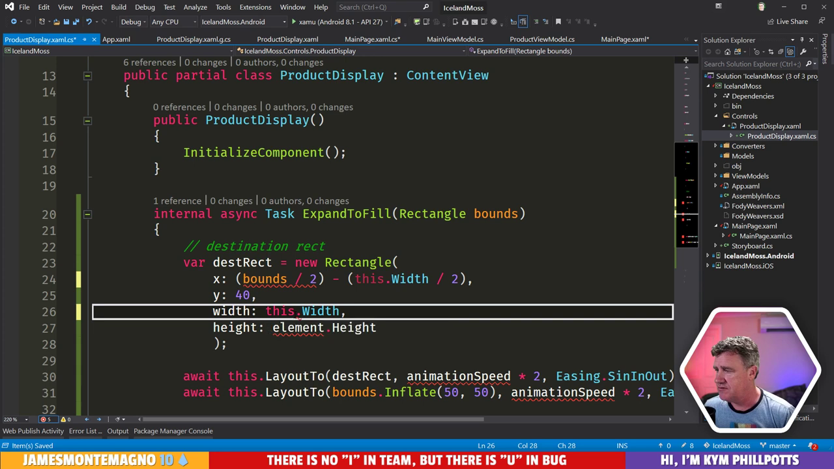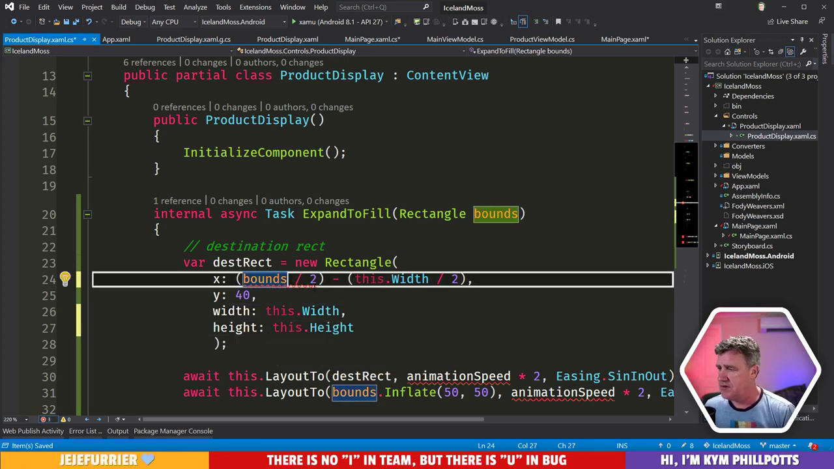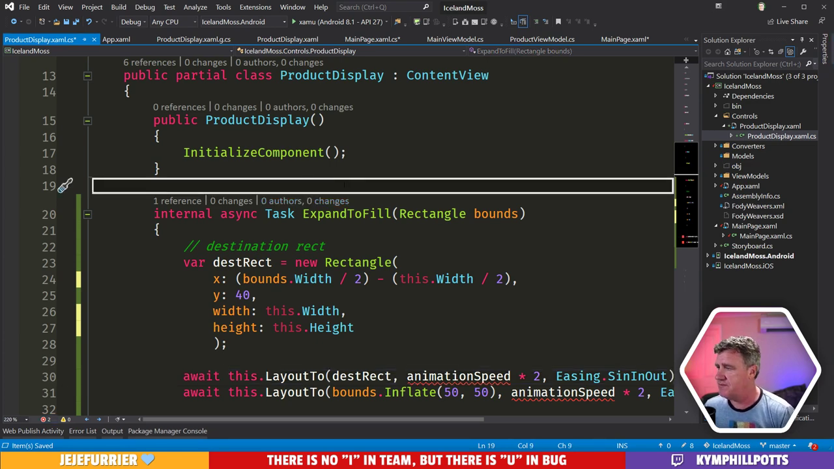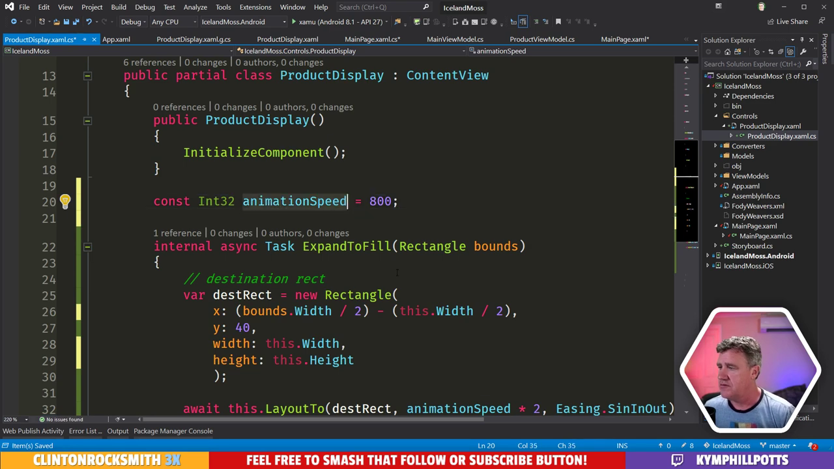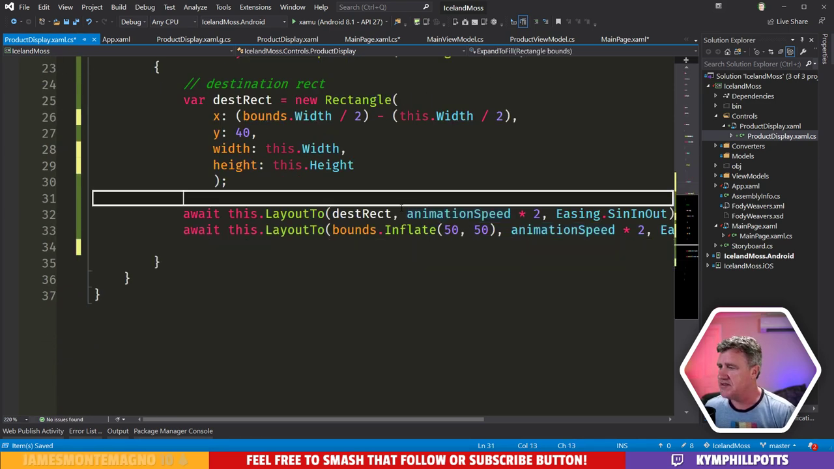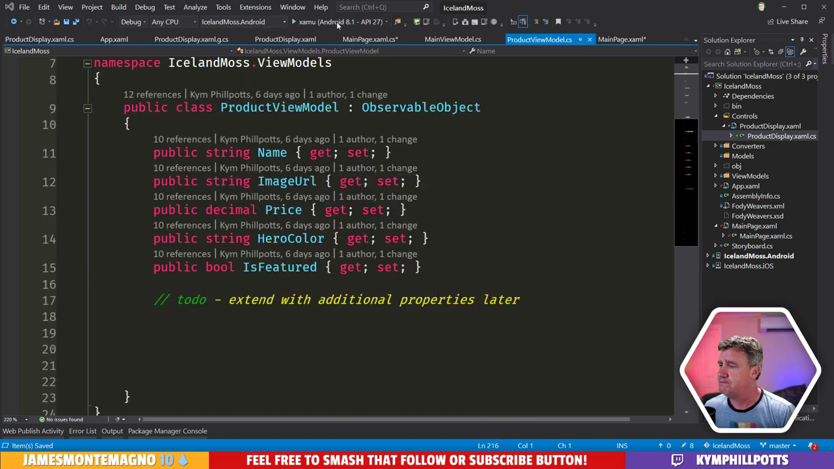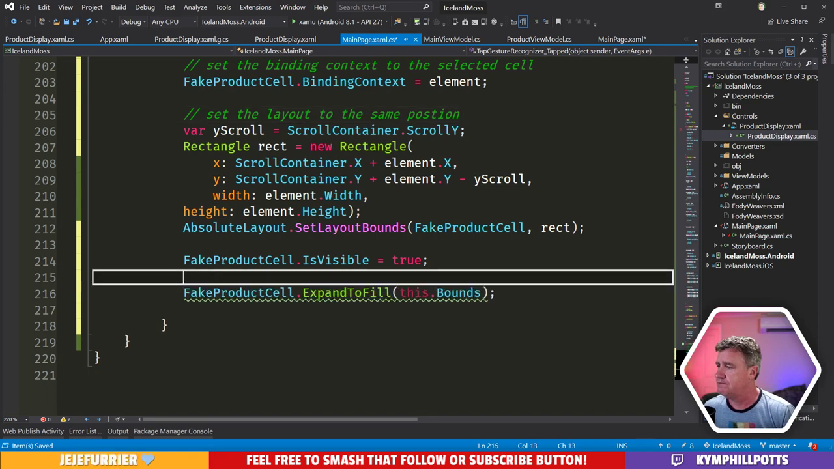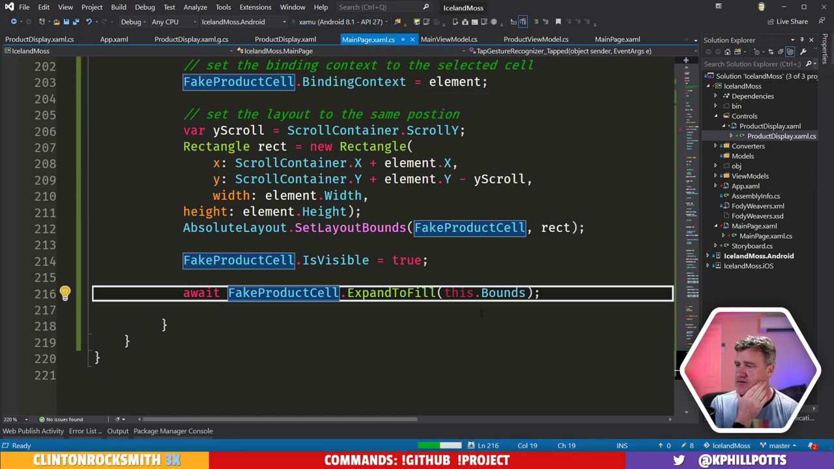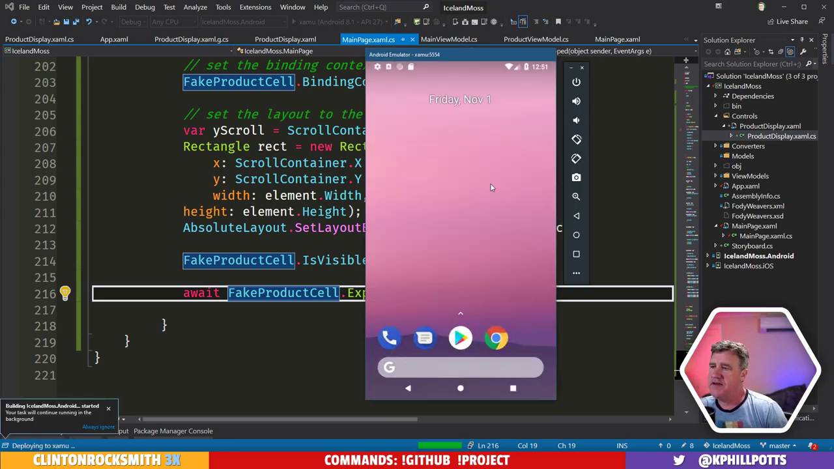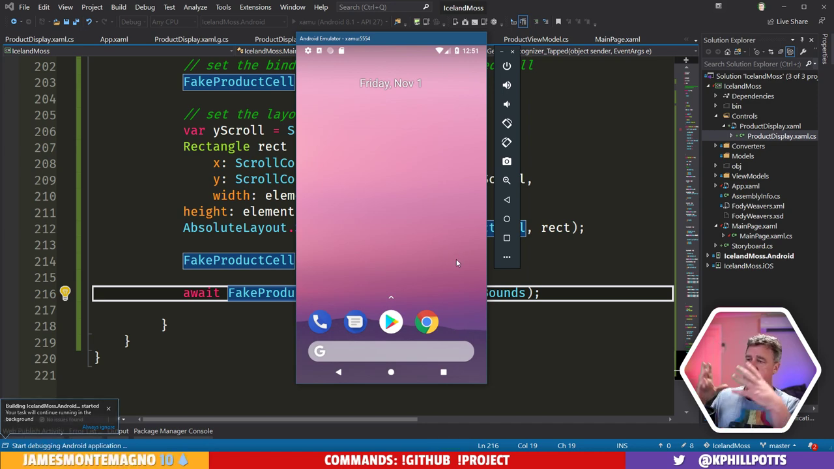Just do a little bit of refactoring here. So we'll say bounds.width divided by 2. We'll set ourselves an animation speed. Sorry, I'm kind of rushing through this just because I want to see if I can get it done before I finish. I've got to finish in about 10 minutes. See if this works. What I'm hoping we'll have now is when I click on one of these cells, it should expand up, should move up and out.